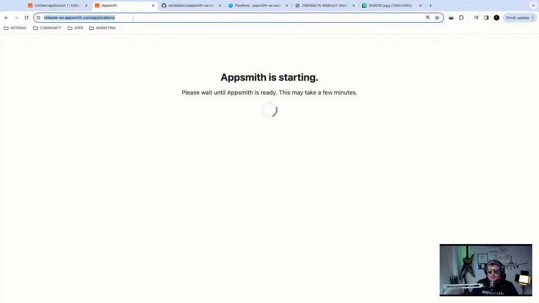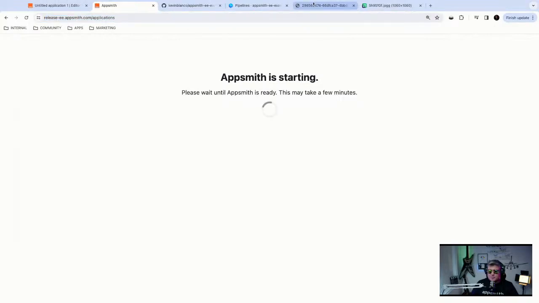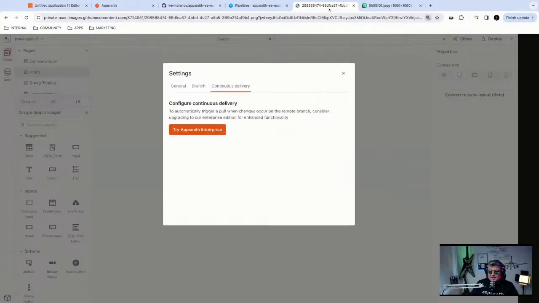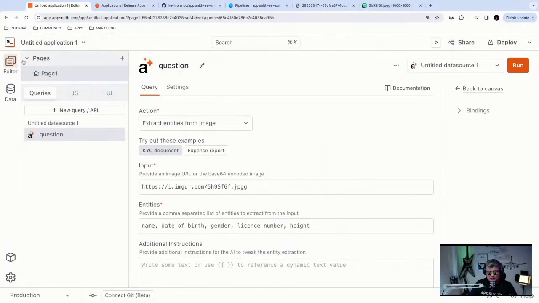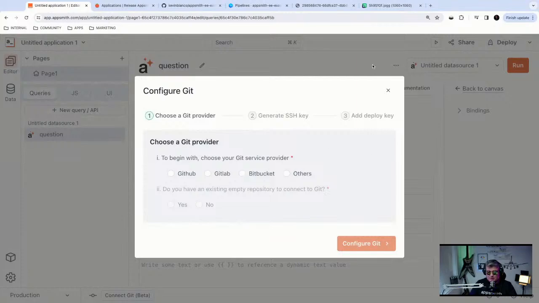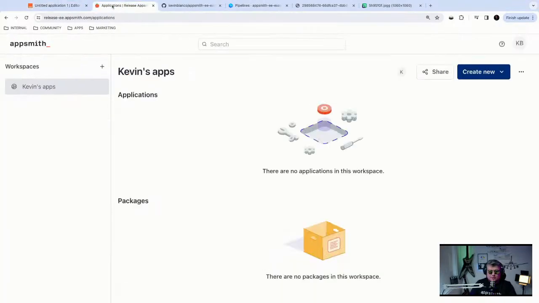So I have this instance which is running Appsmith EE. I just started it. Let's see, it probably takes a couple of minutes. But in the meantime, I wanted to show you that Appsmith Git is actually available to you on any Appsmith version. It's only the continuous delivery feature that's going to be available on Appsmith Enterprise Edition, but you can connect any Appsmith application to a Git repository in any flavor. You can actually do it right now. We could do it here in this application that we were working on. All you have to do is come here and connect to Git. But the feature is for Appsmith Enterprise Edition.